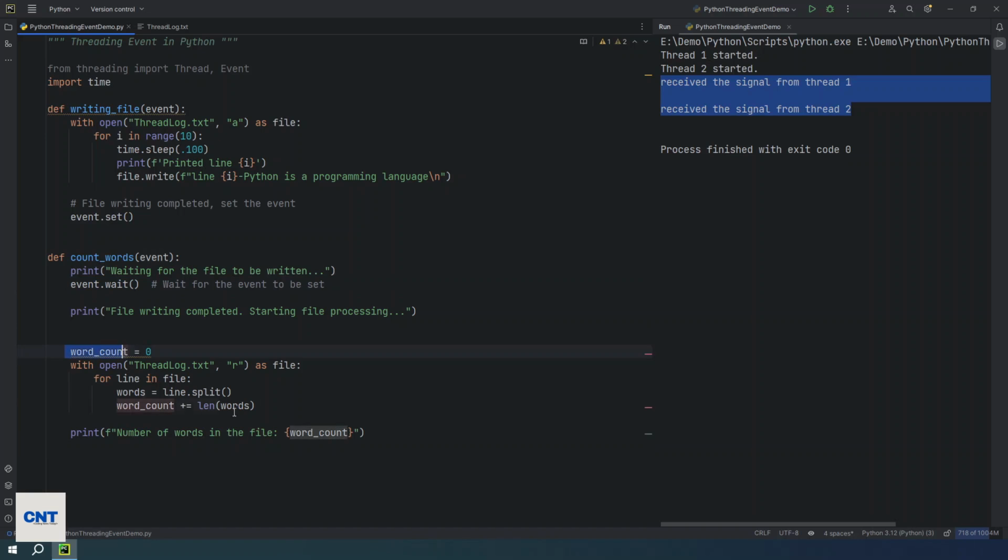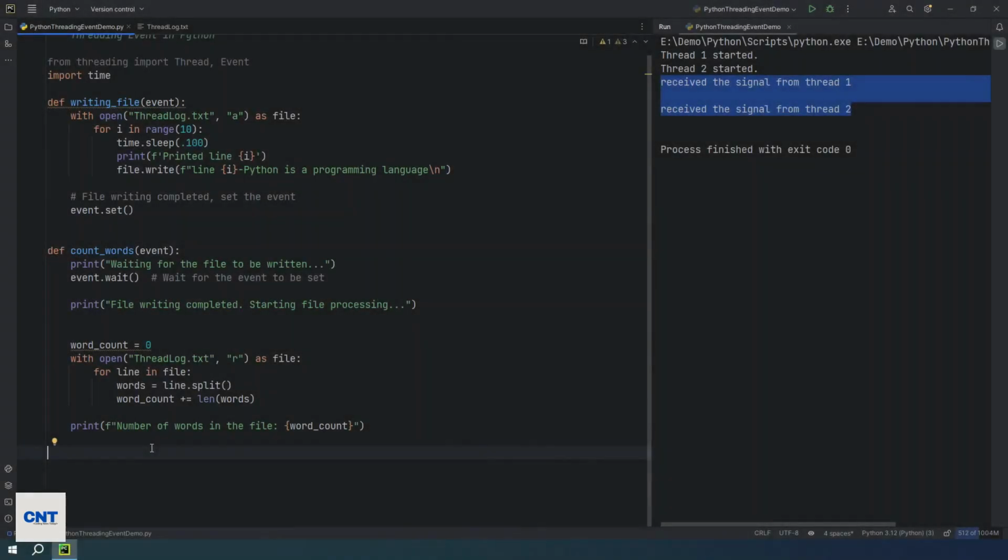We have taken word count, we have opened the file in read mode, then we are iterating over the file content from this object and we are splitting each line, right? After splitting, we are counting the length of the words, right? And then we are aggregating the value in this word count variable, okay? And then we are printing it. And what is the next step?